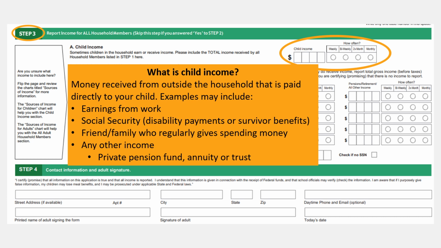Social Security, disability payments, or survivor benefits. Example, a child is blind or disabled and receives Social Security benefits, or a parent is disabled, retired, or deceased and their child receives Social Security benefits.